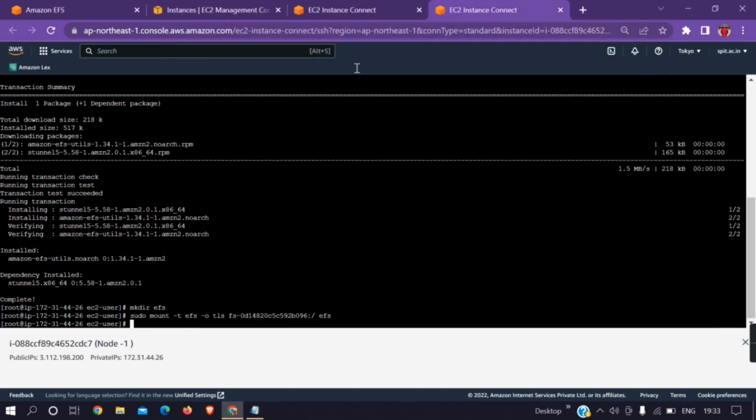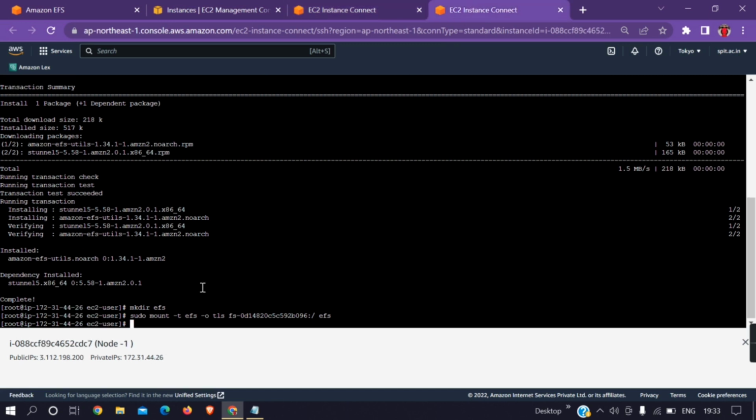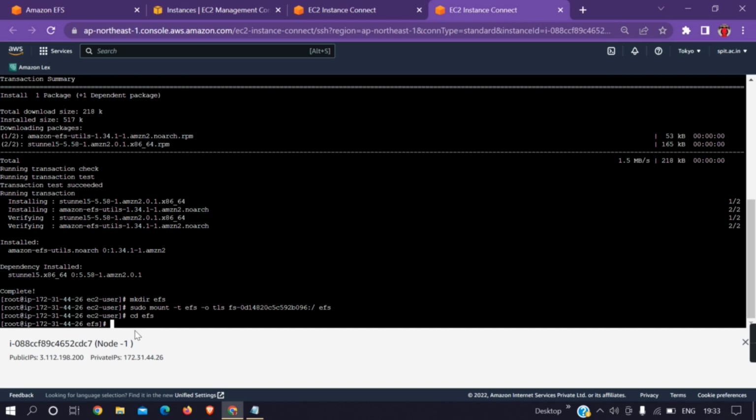Now let's go to the efs folder. In the efs folder, we go with cd efs. I'm in the efs folder in node 2. In node 1 also I'm going to the efs folder. In node 1 also I'm in the efs folder.